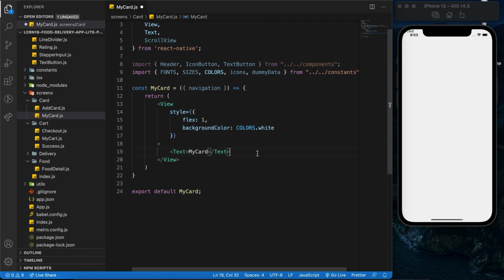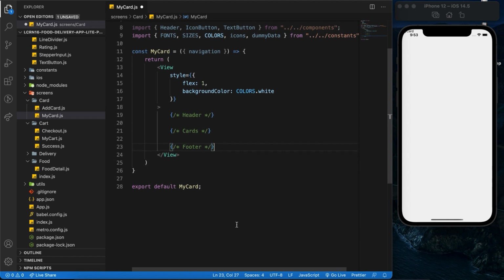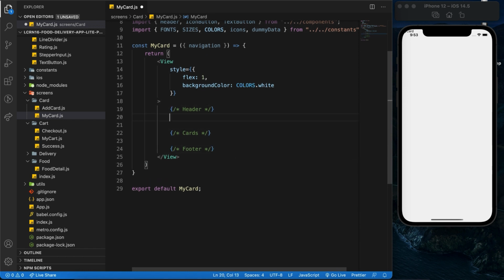And I'm going to remove this text component. So for the My Cart screen, we have 3 major sections, right? The first one is the header section. Second one will be the cart section, like that. And lastly, we have the footer section. So for the header section, we are going to render a new function called renderHeader.